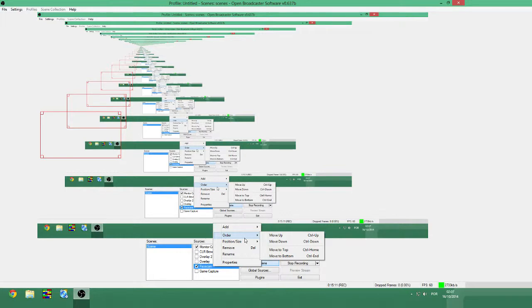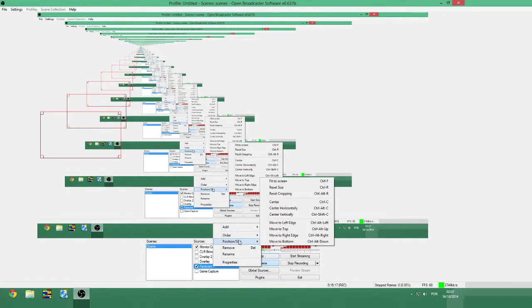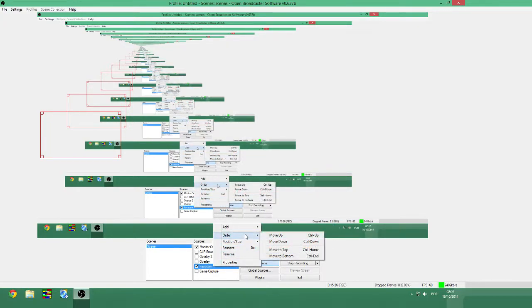You need to go to order: move up, move down, move to the top, move to the bottom. You have the position as well to fit the screen, reset the size, reset cropping, and so on. Remove, rename, etc. So let's see, if we want to show the face cam and then as a secondary show the monitor, let's move to the top. So you can now see me and then on the background see the monitor capture.